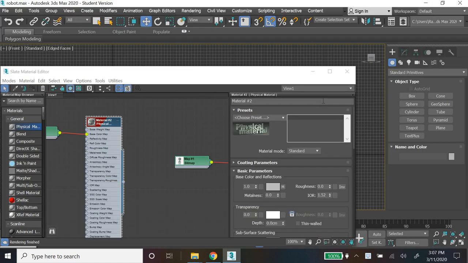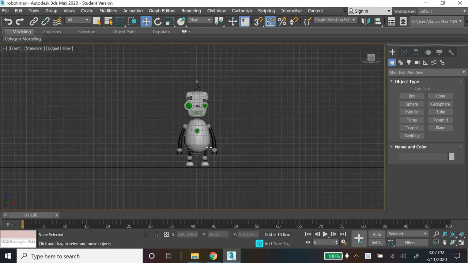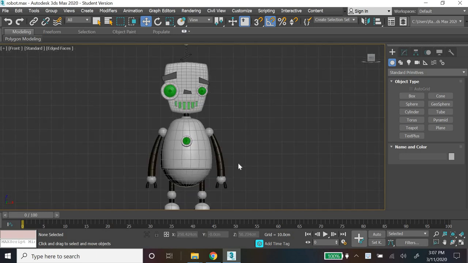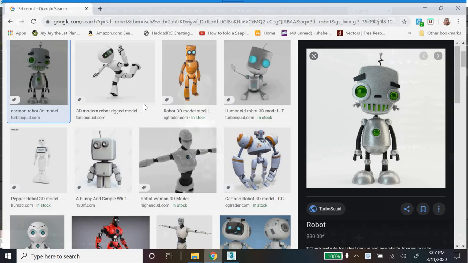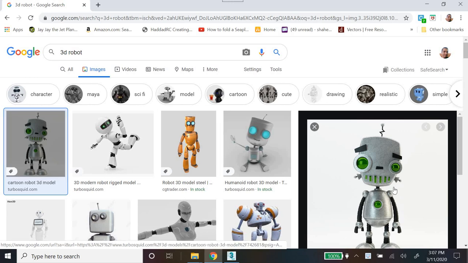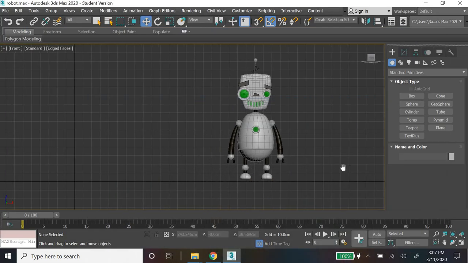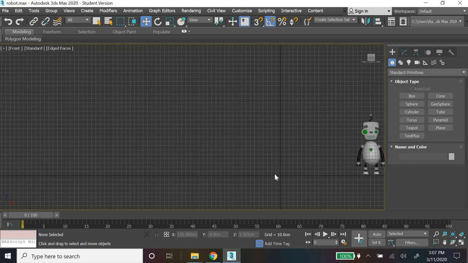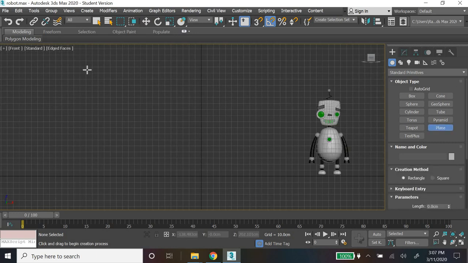Last class we created the camera tracking in After Effects. In this class we will create this robot in 3ds Max. So the first step is to go to google.com and search for 3D robot, and the first image is what I use. So save this image on your computer, come to 3ds Max and create a plane.